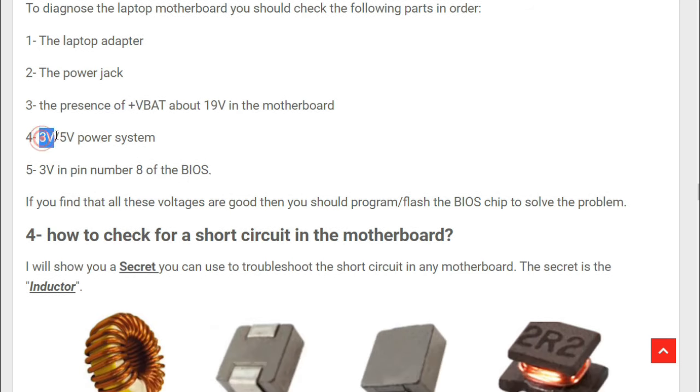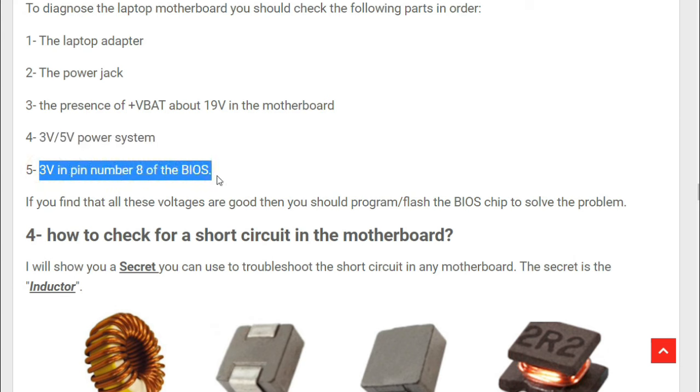And then check the 3 volt and 5 volt power system. After the V adapter, the power goes directly to the 3 volt 5 volt power system. This is a very important power for the motherboard. You can check these two voltages using the multimeter without powering up the laptop. Then you should check the 3 volt in pin number 8 of the BIOS. As I told you before, at pin number 8 of the BIOS, you should get 3 volts. If you don't get 3 volt there, it means there is a problem in the power.